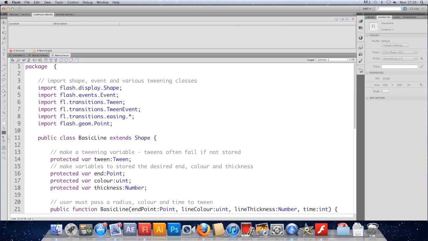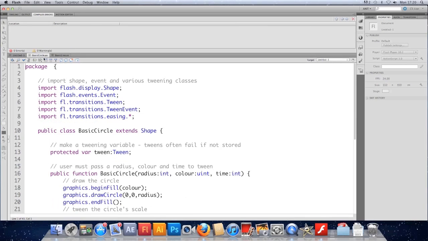So here's what's going on. We've got 2 classes. We've got a basic line and a basic circle, and they are the 2 core animations in this project. So instead of me typing them out and talking in a monotone the whole time, we'll just go through them quickly so you understand what's going on behind the scenes, and then we'll stitch them together before we do the musical pulse and various other bits.